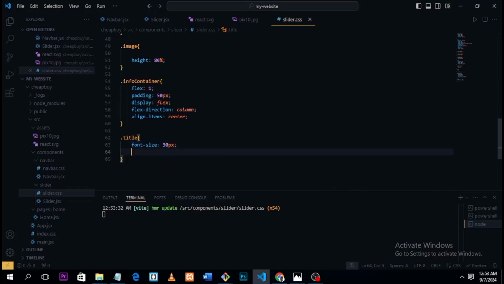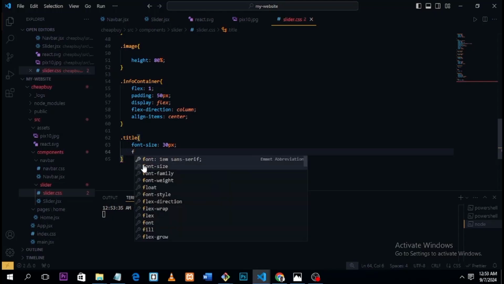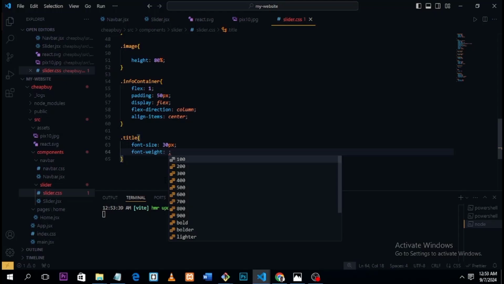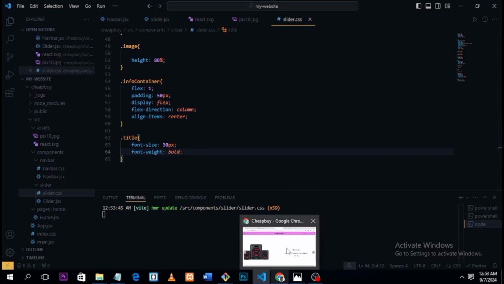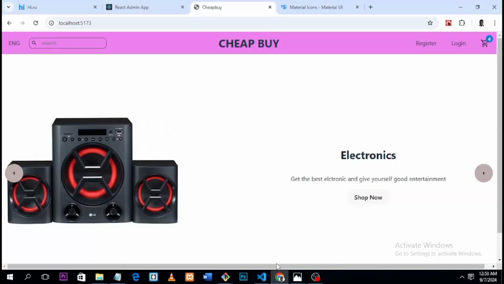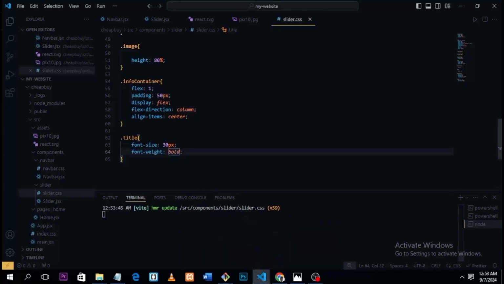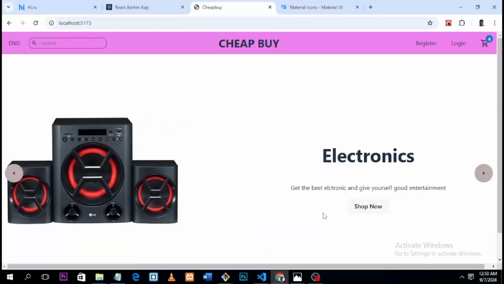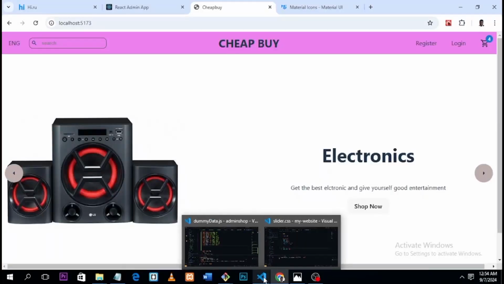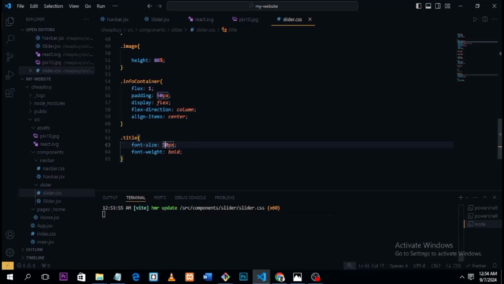Yeah, font width, let's give it a font width of bold. Yeah, let's see. That 30 px is too small. Let's give it 50 px. Let's try 50 px. Okay, that's better. Okay, let's style our paragraph now.